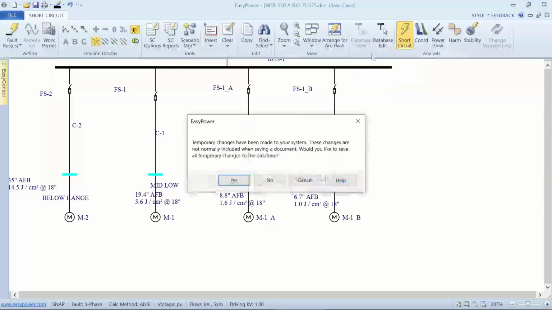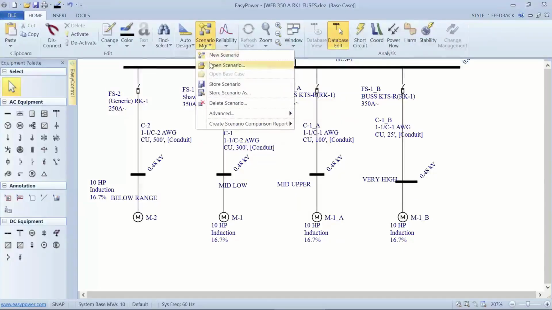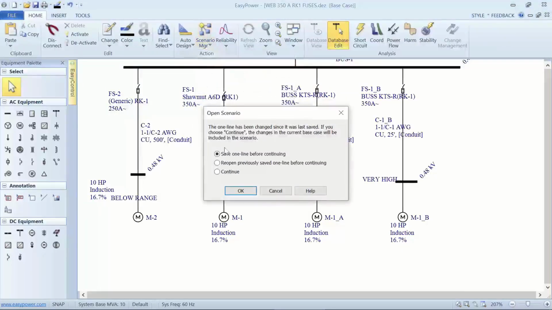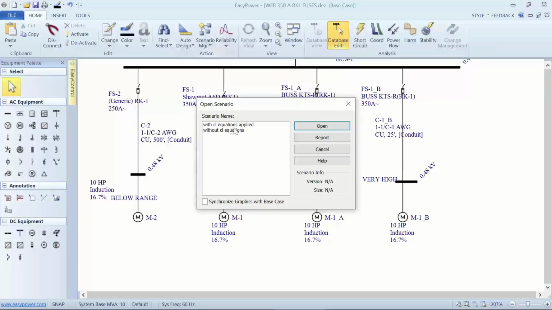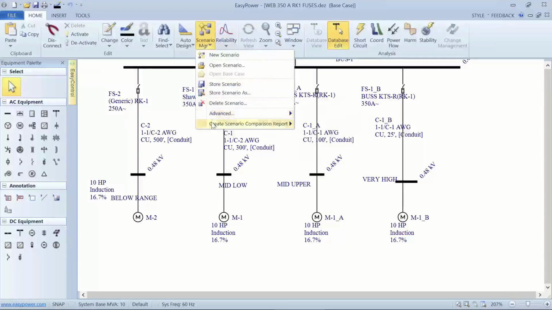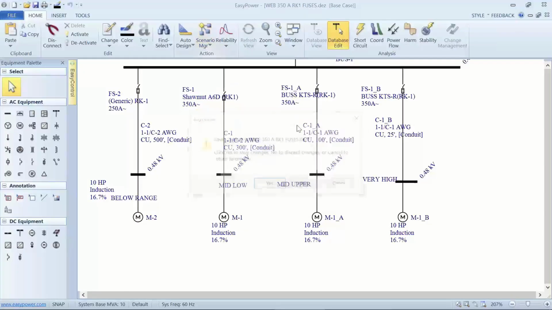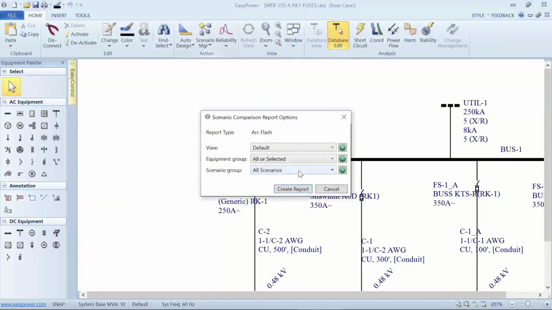I'm going to go back to database, go to the scenario manager, and show that I've created scenarios with the equations applied and without equations applied, and I'm going to compare the two. So let's go ahead and do that. And we're going to compare fuse equations.